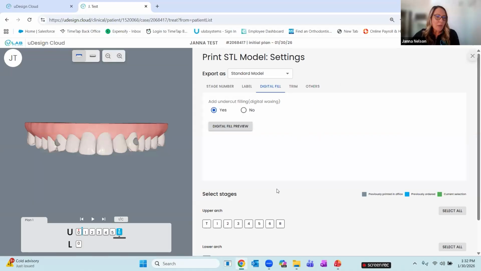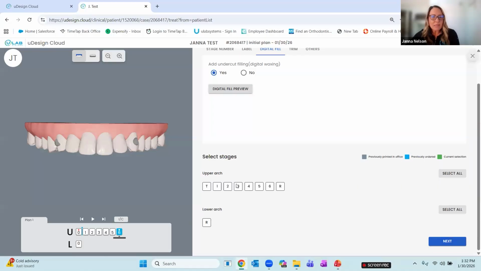So I'm happy with the way everything looks. I'm now going to output these. I'm just going to do the template and the first aligner because maybe that's all I want to get the patient started on, and then order the rest of the aligners from uLab. It really depends on how you guys have this set up. It's a great option to be able to do both because remember, you can get that patient started a lot quicker.